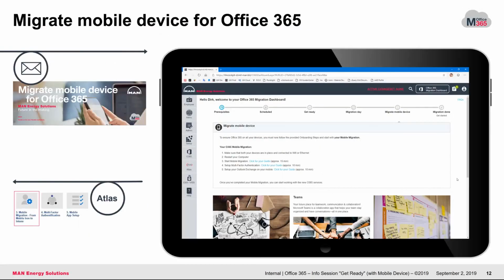Yes, so that was a little journey into the quick guide of the mobile migration. What you can see here as well is which other guides are included in your mobile migration. It is the multi-factor authentication and the mobile app setup. So the last guide is a little bit more of how you get your app started on your phone. How does the new Outlook Exchange app actually look like, but it will show you what you have to do on your migration day.